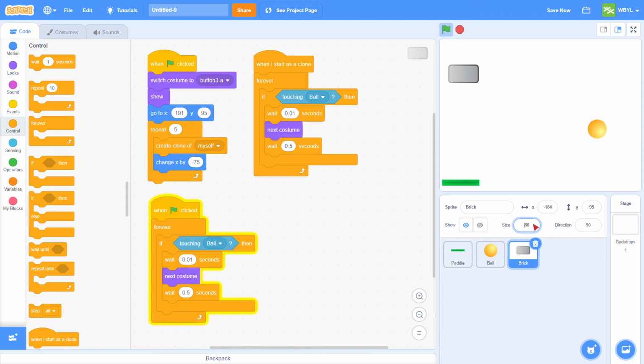And you know what? I think I'm going to change this size 80 to size 75. Let's see how that goes. There we go. There. So our game's working pretty well.